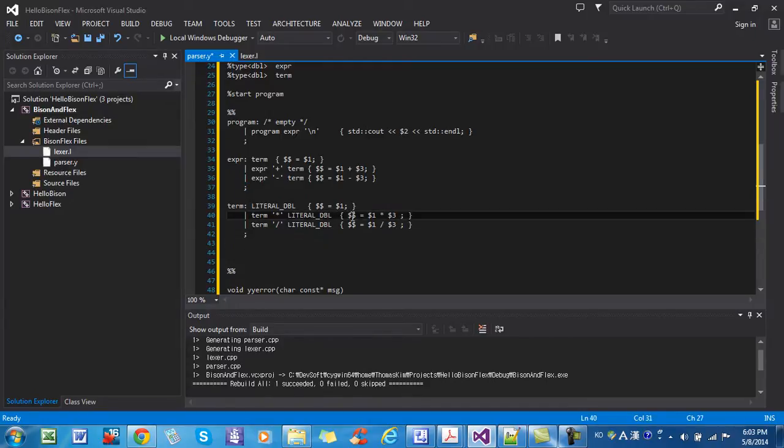And the $$ symbol is for the semantic value of the grouping term, and this $$ means the semantic value of expression. And $1 means the semantic value of expression expr, and $3 means the semantic value of term, because the semantic value of plus is $2, so this is the same.